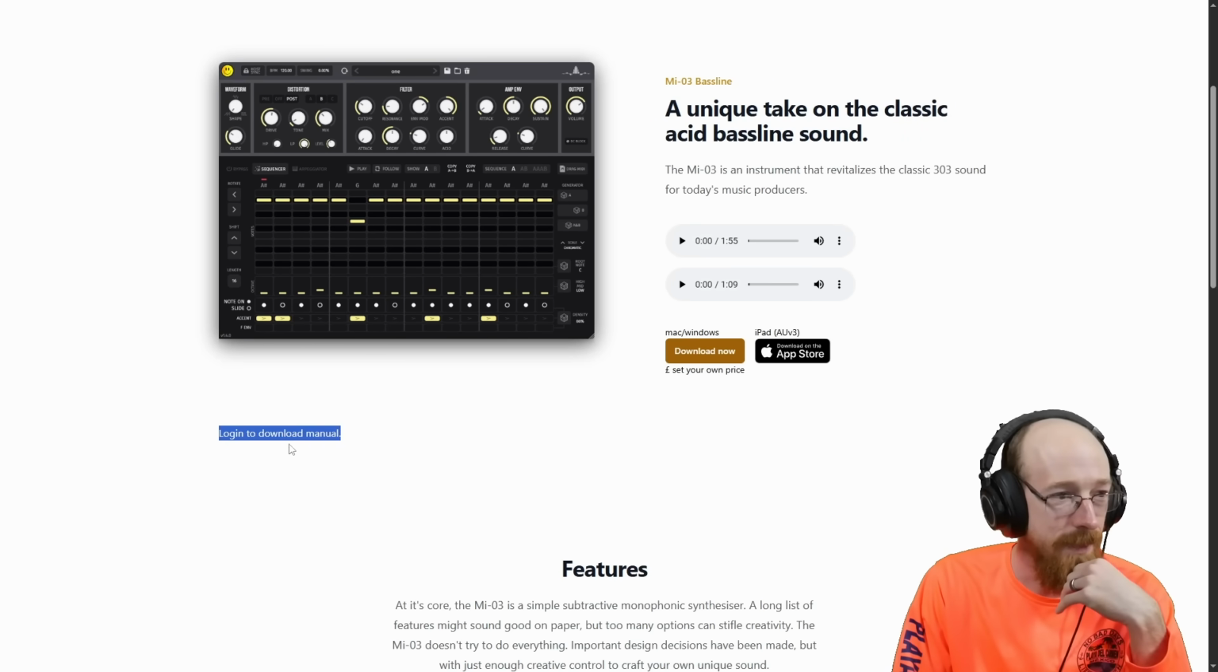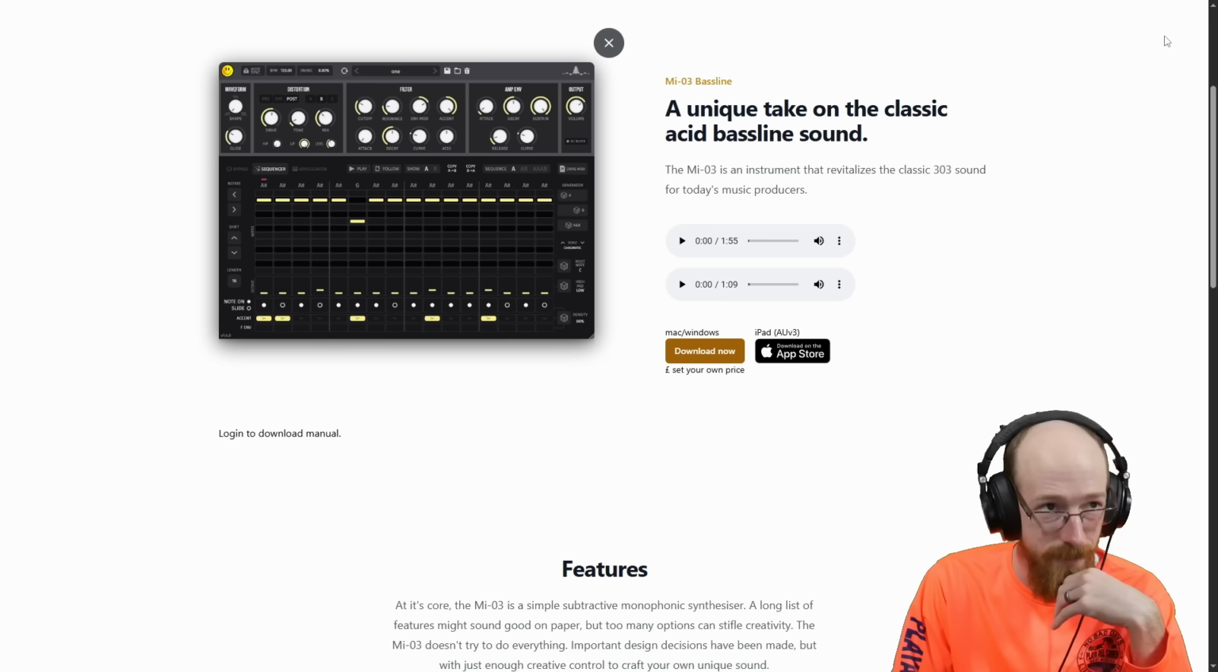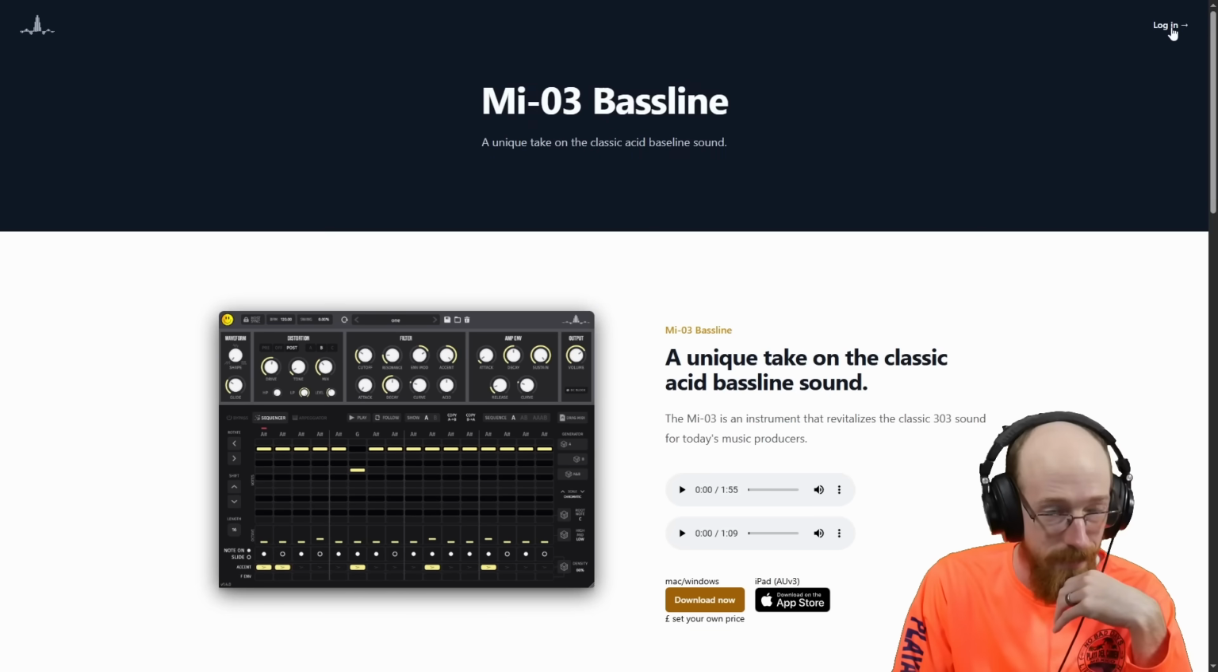Down here, it says login download manual. I wish this was the login button, because if you look, the login button disappeared because it's at the top. This is hard to spot.